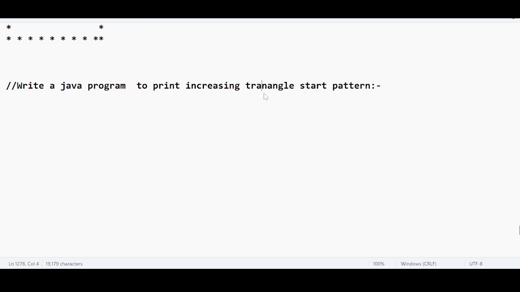Let me do the spelling, and the star pattern. The output should be this. Increasing triangle means the shape of the triangle in increasing order. This should be the output. So let us build the logic on top of this program.